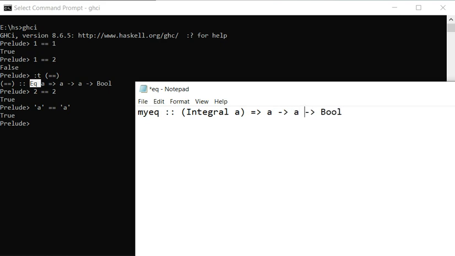So let's read out what this signature means. The function name has Integral type data. a is a type variable. This function is going to have two arguments of type a, and a is of type Integral, and it's going to return a value of type Bool.